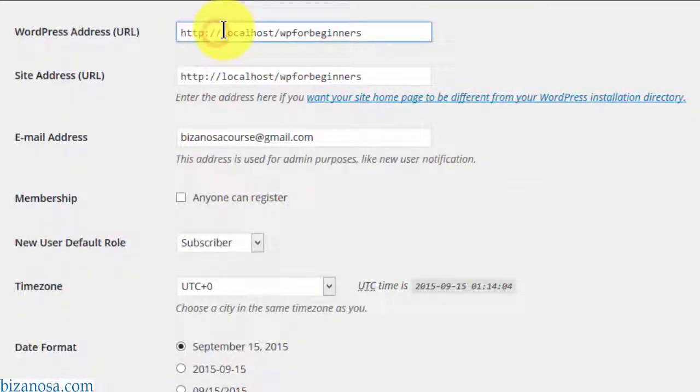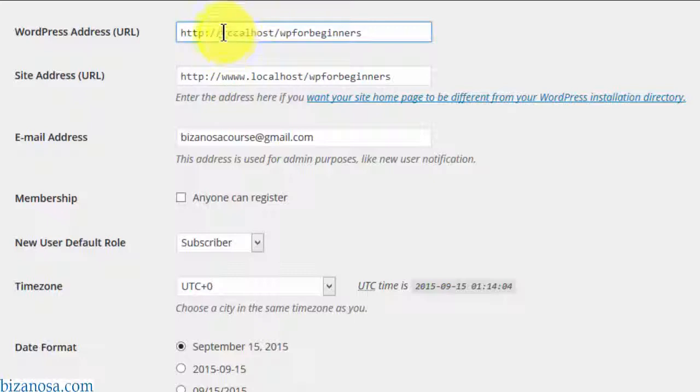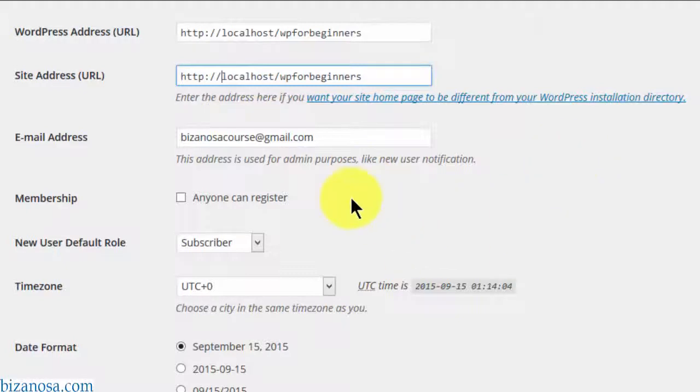On this link, if you want to add www, you can add www right here, and that usually works for me. I don't know whether it works with all web hosts. Then you can have your website as www.bizanosa.com, or if you don't want www, you'll just come to this location and remove it, and that usually works. Just remove that. You can change your email here.